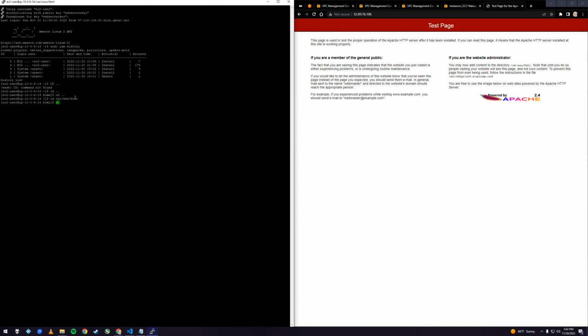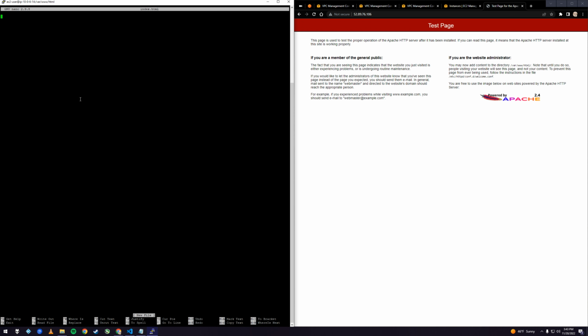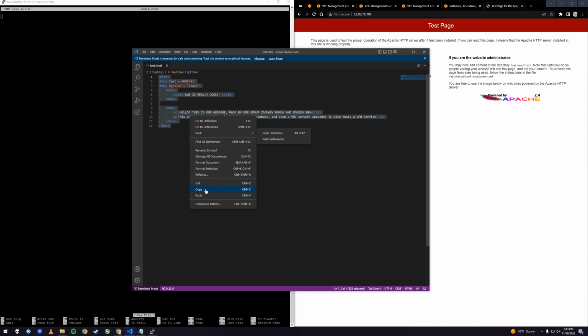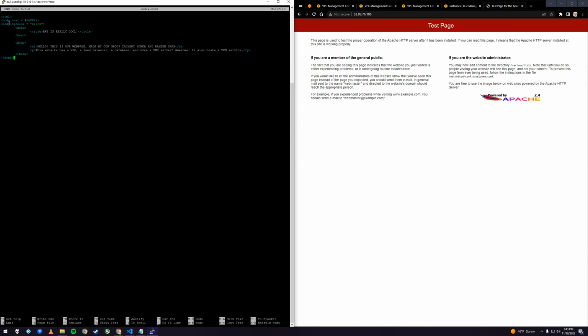What we want to do now is to create a new HTML file. Since we're in a root directory, we're going to use sudo nano index.html. This is going to create a new HTML file. Now we're going to add our HTML code. I'm going to take it from my Visual Studio. And then we're going to save. We wrote those lines of code. Now, whenever we refresh this page, it shouldn't be the test page anymore, but our new website.